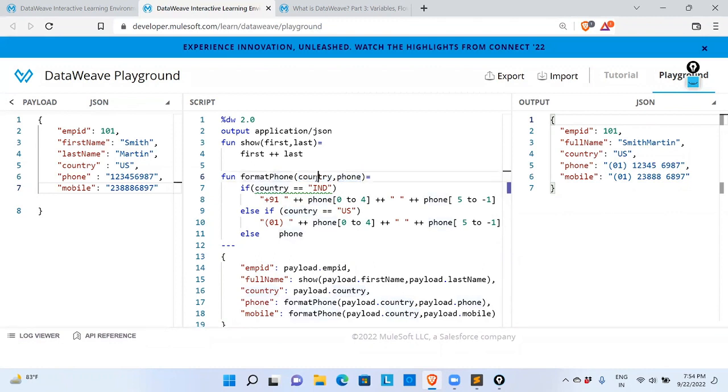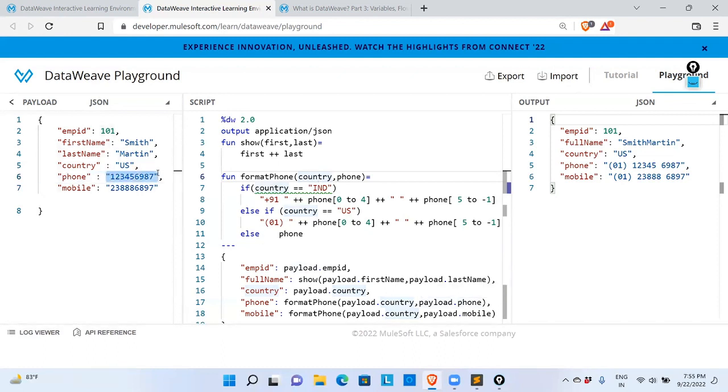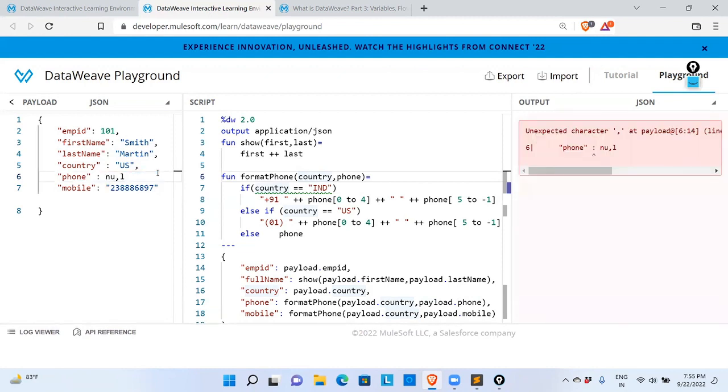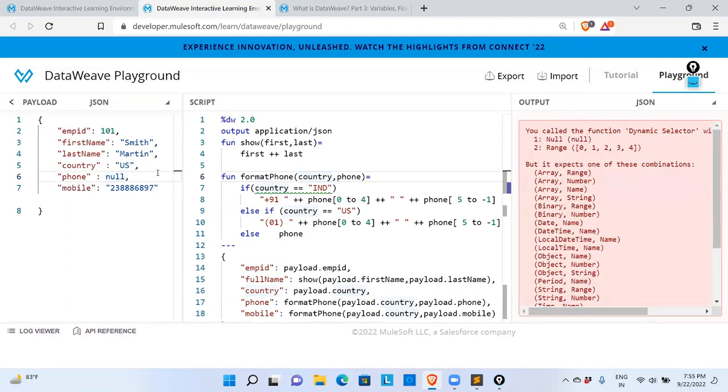This is the function with the argument. For example, there is no value for the phone number. You have written the code according to everything, but sometimes this value is not coming, and then you can see it is showing an error. Why is it showing an error? Because it is expecting an array range, but it is getting null.